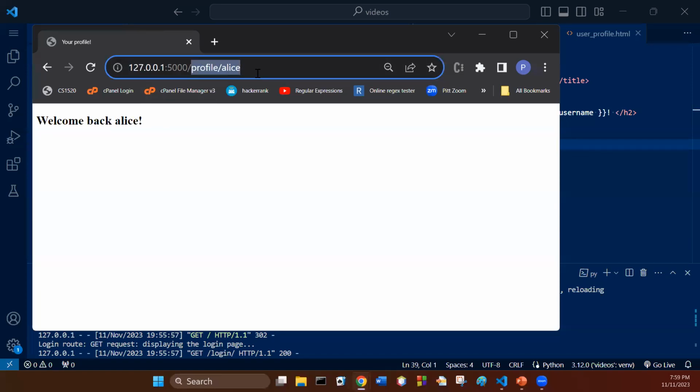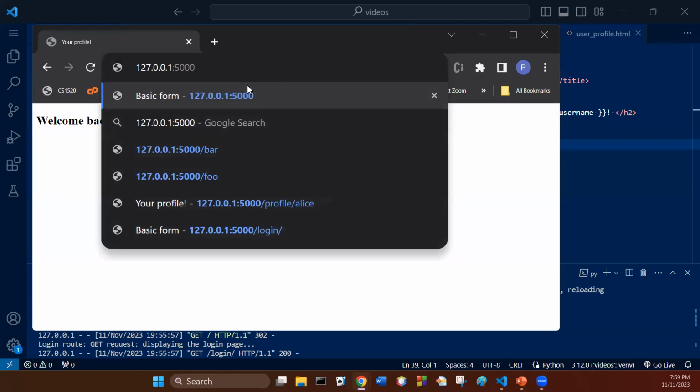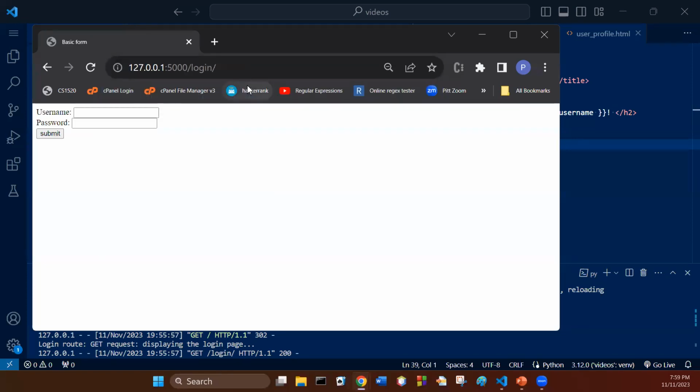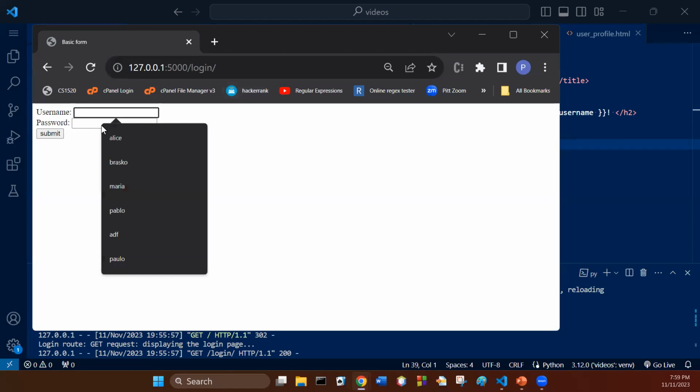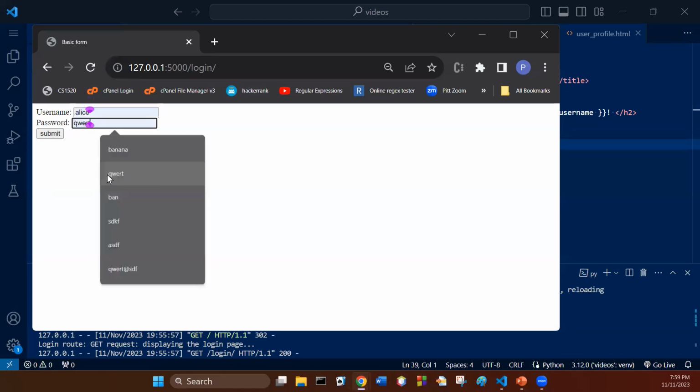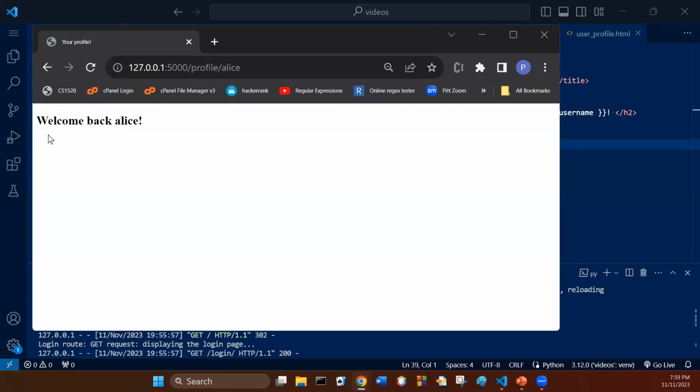And again, just for double checking, I'm trying to go to the root. I'm going to get redirected to the login. In the login, I give Alice and then the right password. And then I'm going to be redirected again to profile Alice. And it says here, welcome back, Alice. All right.